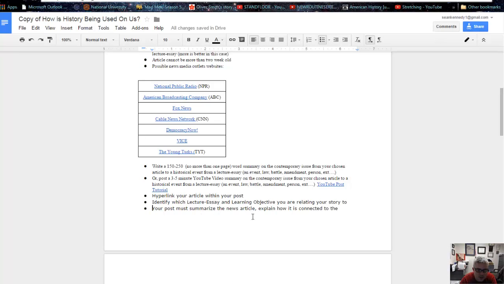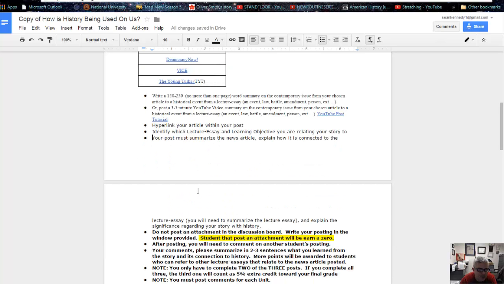Let's go back to the assignment. Your post must summarize the news article and explain how it is connected to the lecture essay. You will need to summarize the lecture essay in a sentence or two, so make sure it's brief, though. You don't want to go over two pages, right? So you have to write concisely here without leaving out the main ideas, and explain the significance of your story within history, right? So why does it matter, in other words, is basically what that's asking.